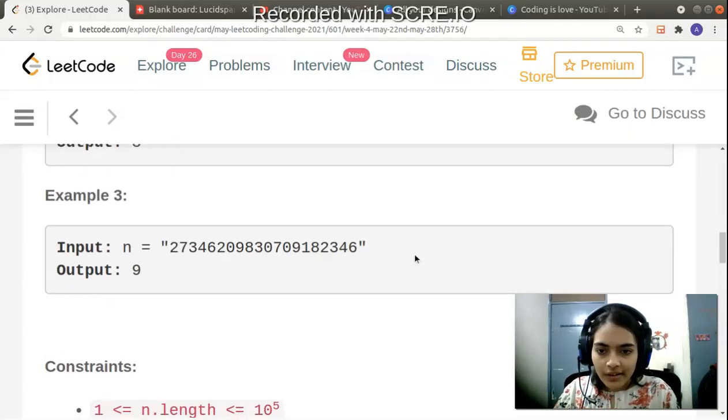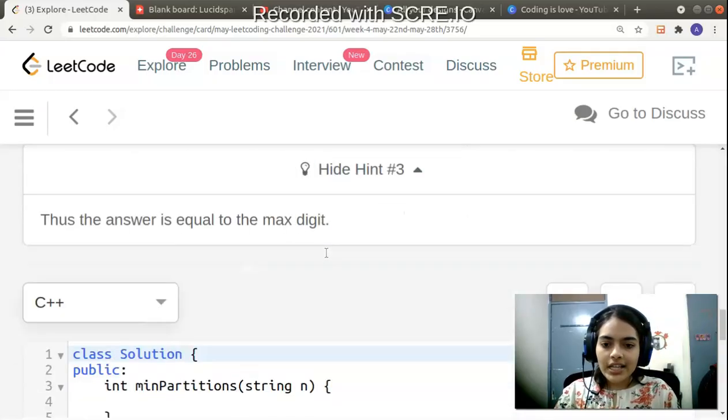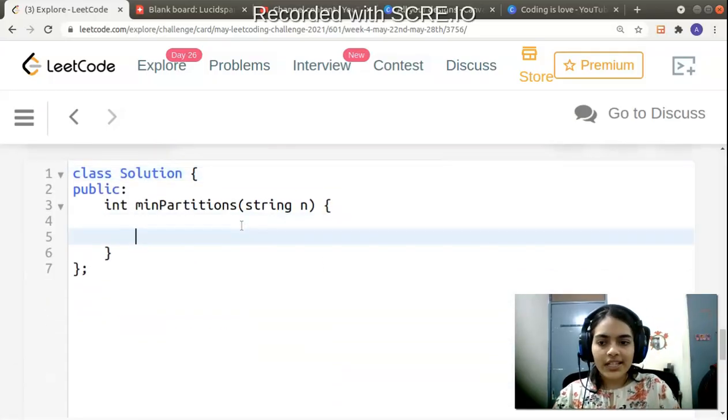Okay, take this big number. Don't get scared by the big number. The simple answer is the maximum value of the digit, which is 9 in this case. So you have to just return 9. So that's it, and let's just code this. Once we have understood the logic, it's very simple.